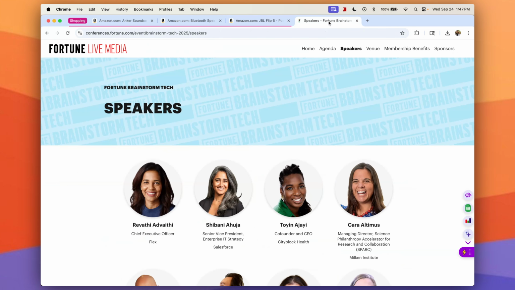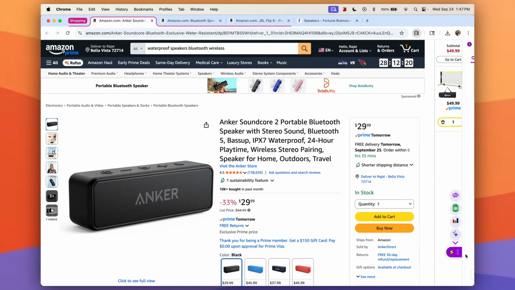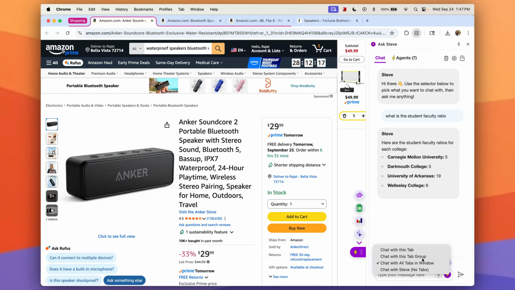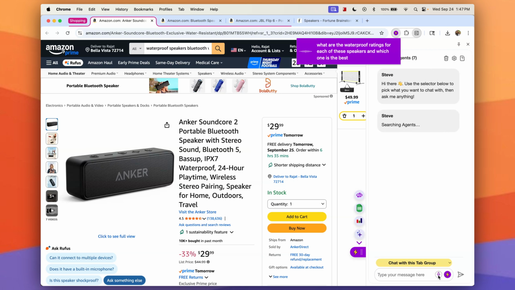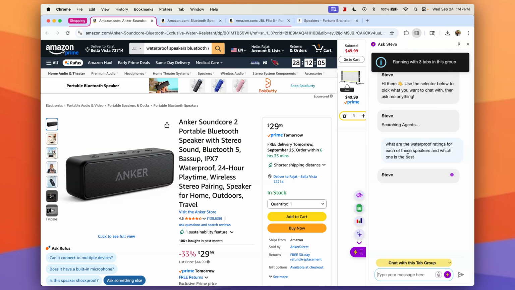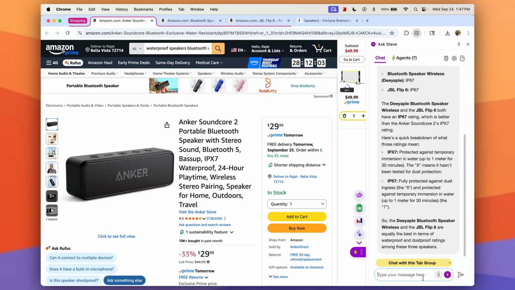And then I've got this other one with something else. So if I go here and open up the side panel, I'm going to say chat with the tab group, and then I can say, here, I'll actually even do this by voice. What are the waterproof ratings for each of these speakers, and which one is the best? And now it's going to ask that question for me, and it's going to go read through all 3 of these pages, but ignore this one because it's not in a group.